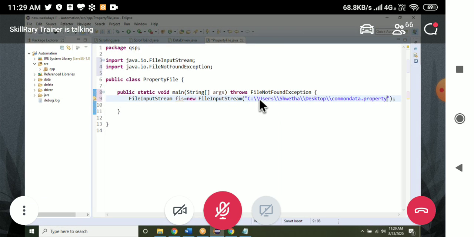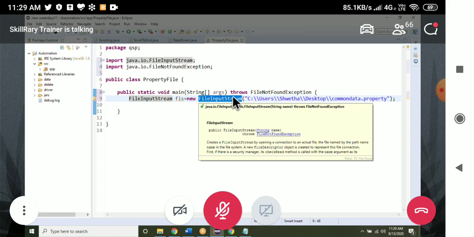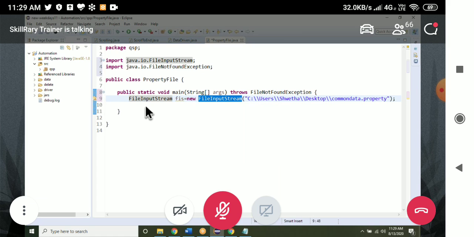Patient in the Eclipse as what? It has an argument for file input string as constructor. Next is how to read the data. How to read the data, I will tell you.